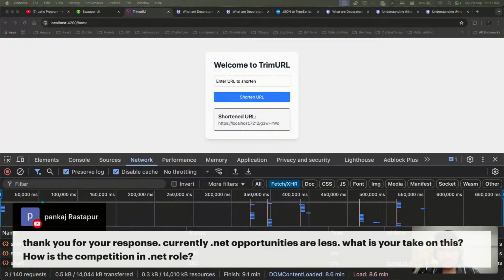What is your take on this? How is the competition in the .NET role? I really don't think so. The opportunities are less. Let me tell you why.